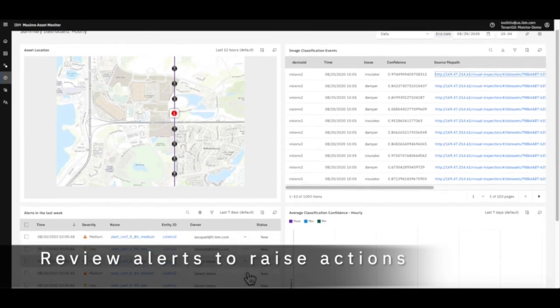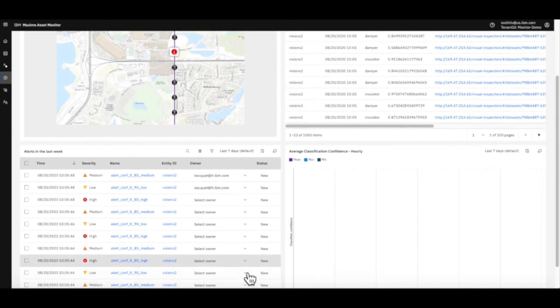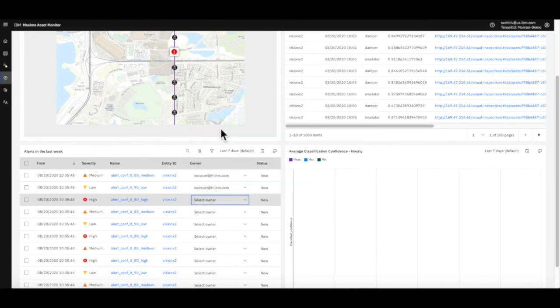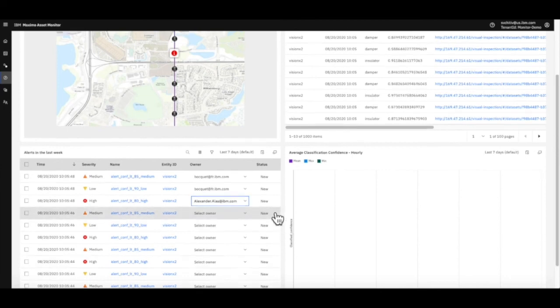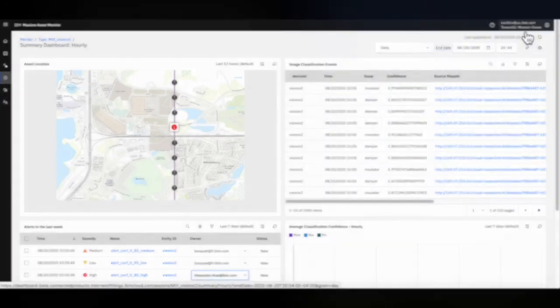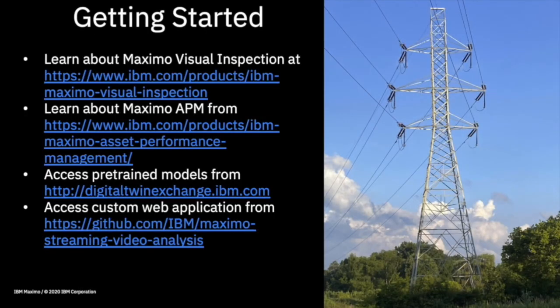Now on Maximo Asset Monitor, we can draw dashboards, we can review alerts so that a user can assign an actionable event. For example, assigning an issue for somebody to go solve it, or as simple as creating a ticket on Maximo Enterprise Asset Manager.